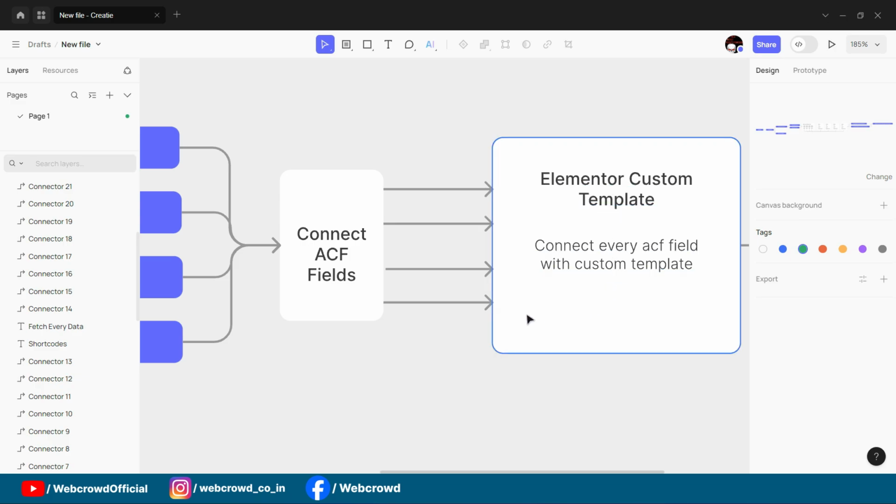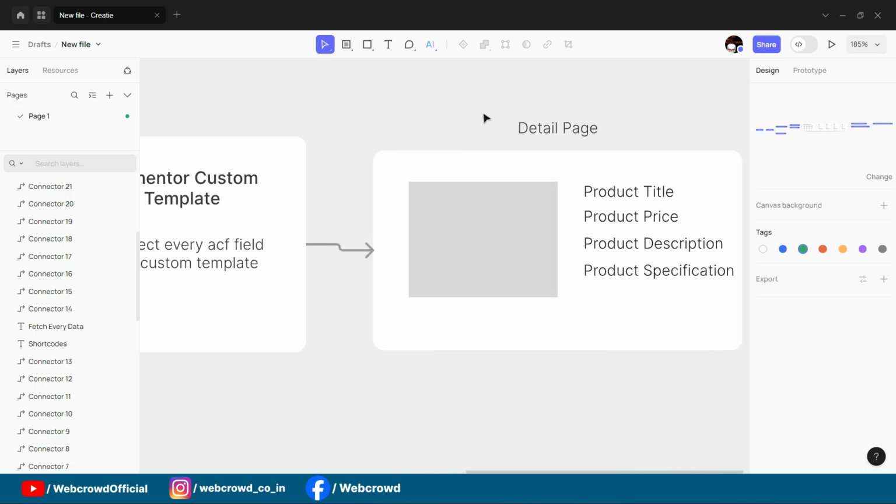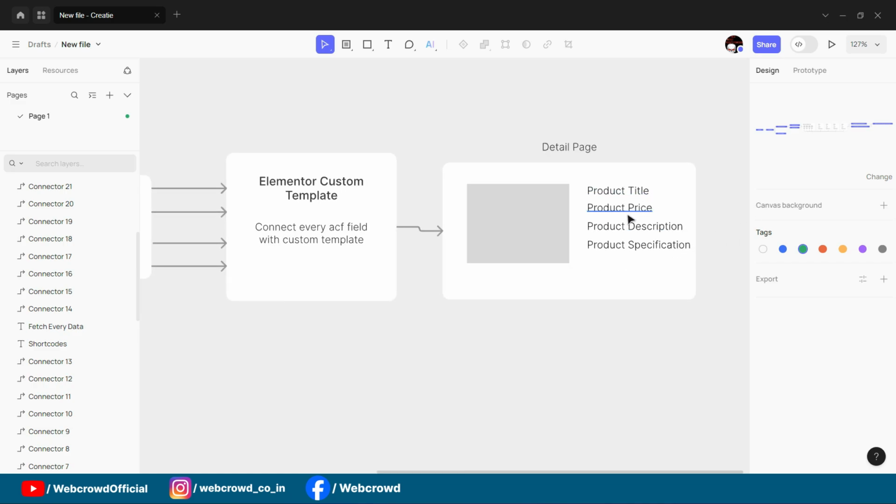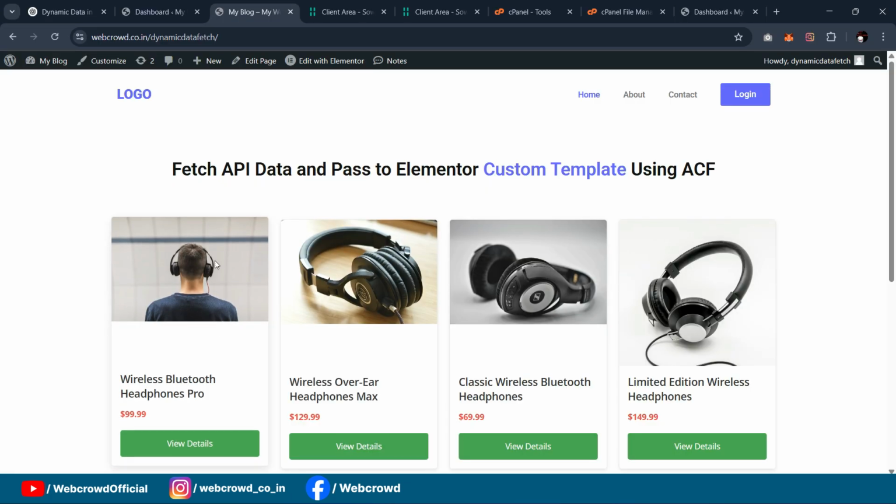After creating the template and pointing every ACF field to the template, we will have this type of UI, where we will get the detail page with image, price, description, specification, and other details. Finally, we have this product title. So we will get this product detail after clicking this product card UI.